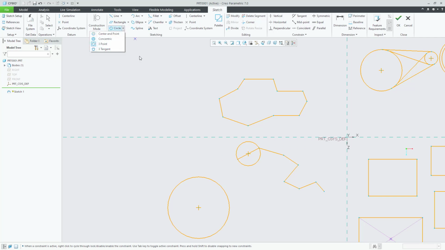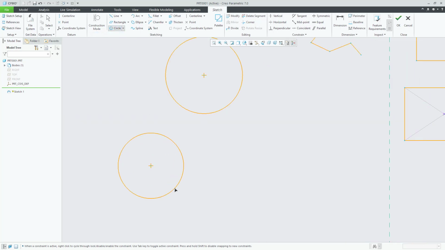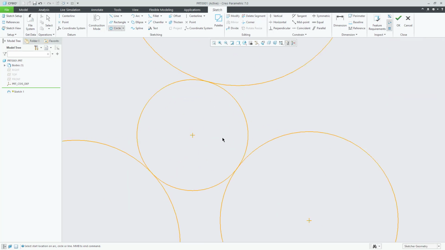So to do that, I'm gonna create two more circles over here, like this and this one, like this, and I'm going to move it over here and just select 3 tangent and keep selecting these circles, first, second and third, and you'll get a tritangent circle which is tangent to all the 3 circles.